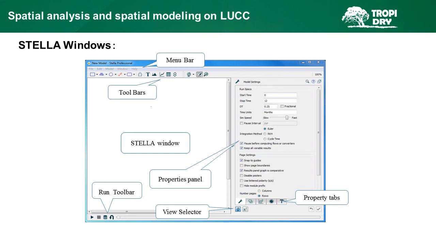This figure shows the model window of STELLA. It is used to view, create, and edit your model. There are the menu bar and the toolbars at the top of the window to select tools and execute commands when you are building and modifying a model. The Properties panel is on the right to view, create, and edit properties of the object selected in the model window. The property types are under the Property panel. They are used to control various settings for the selected object.